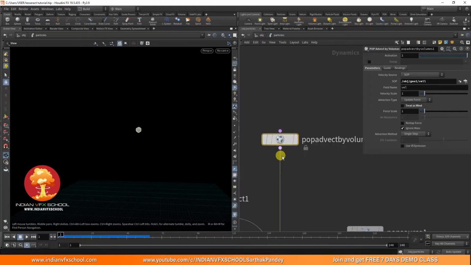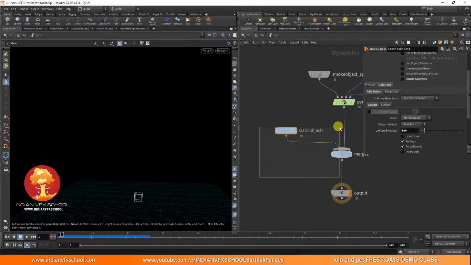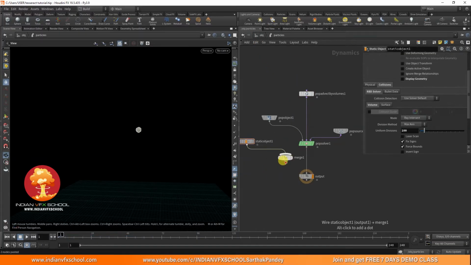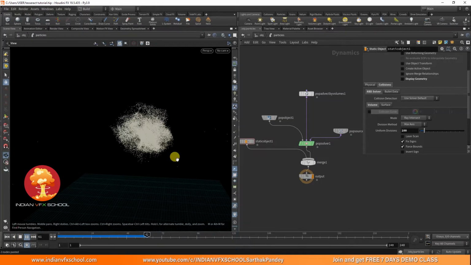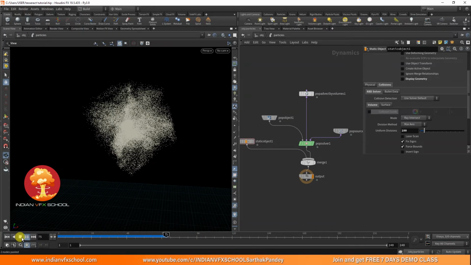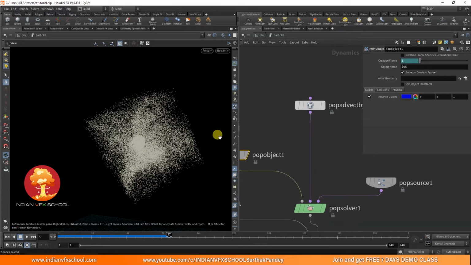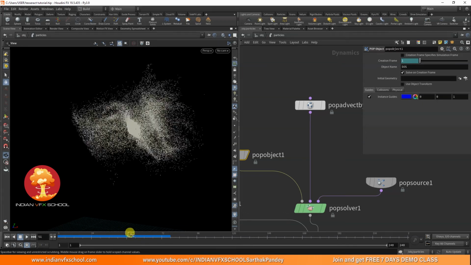Let's go back. I'll go to the pyro and copy the static object, because I want these particles to interact with the tesseract. Let's paste this here, connect both of them, do this sim and see what we get. Now you can see we have these particles getting created inside this box. Let's go to the pop object. Right now you can see these particles are interacting with the box, but they are jumping around.